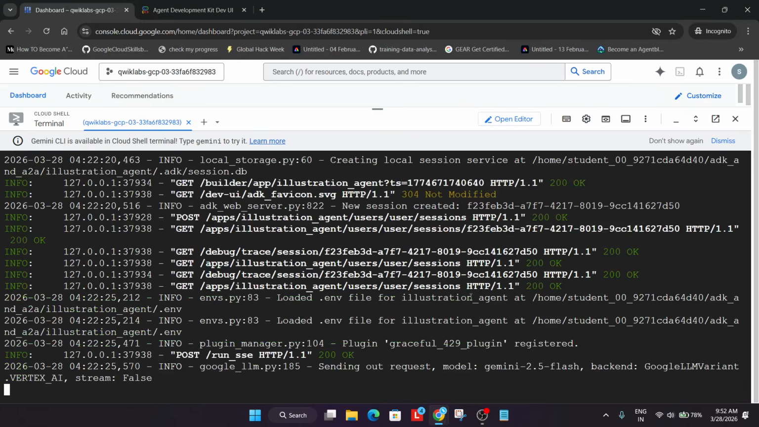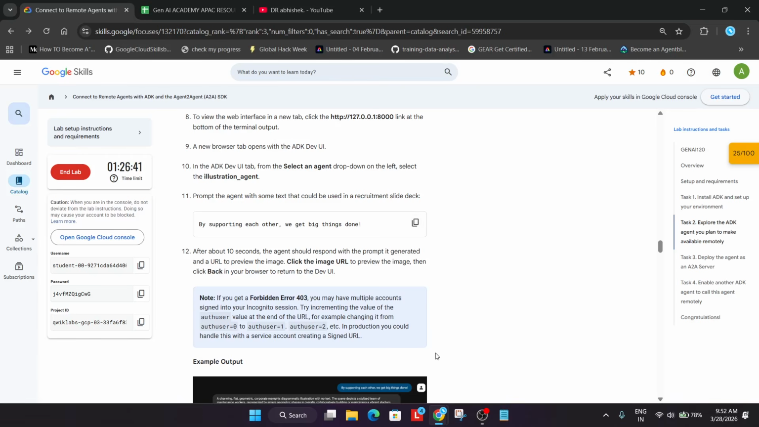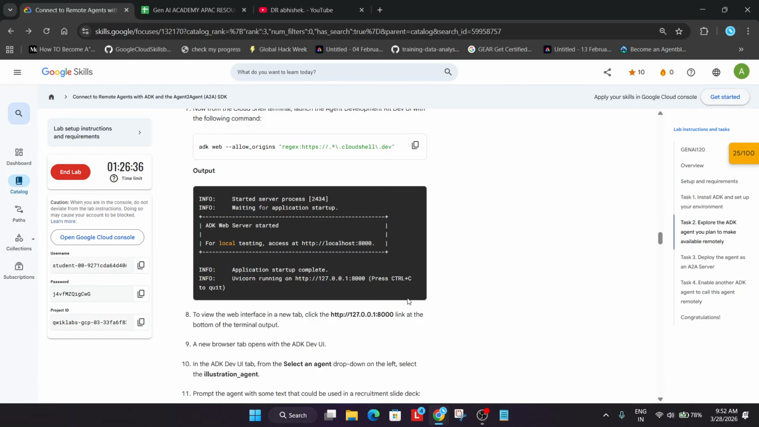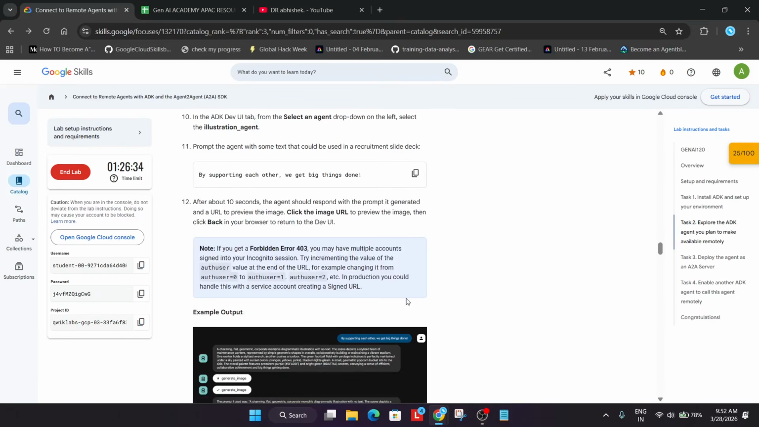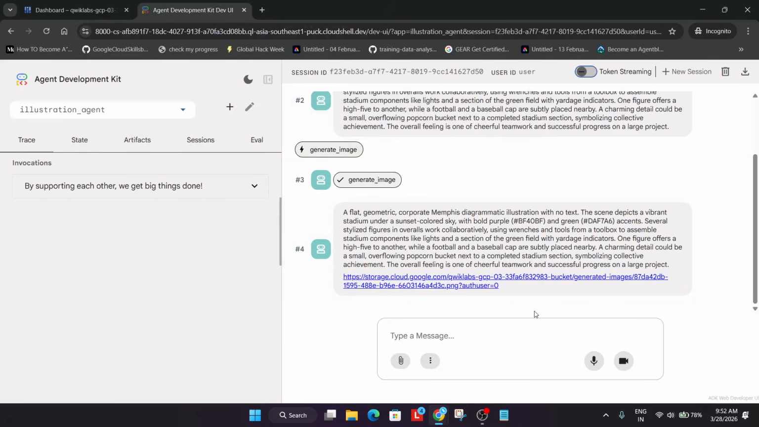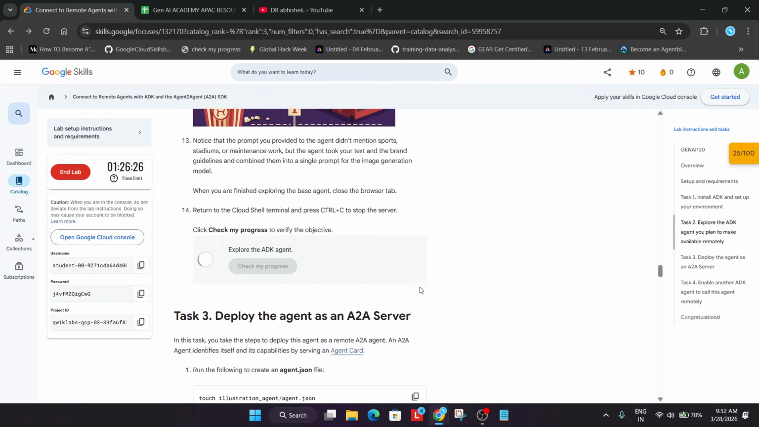If you get any error over here like 404 not found or any permission error, just press Ctrl C over here, come back again and run this command. Then the server will start and you have to reopen it. You can see we are getting the response also. Here is the output generated. Now you can check the score for this particular task.